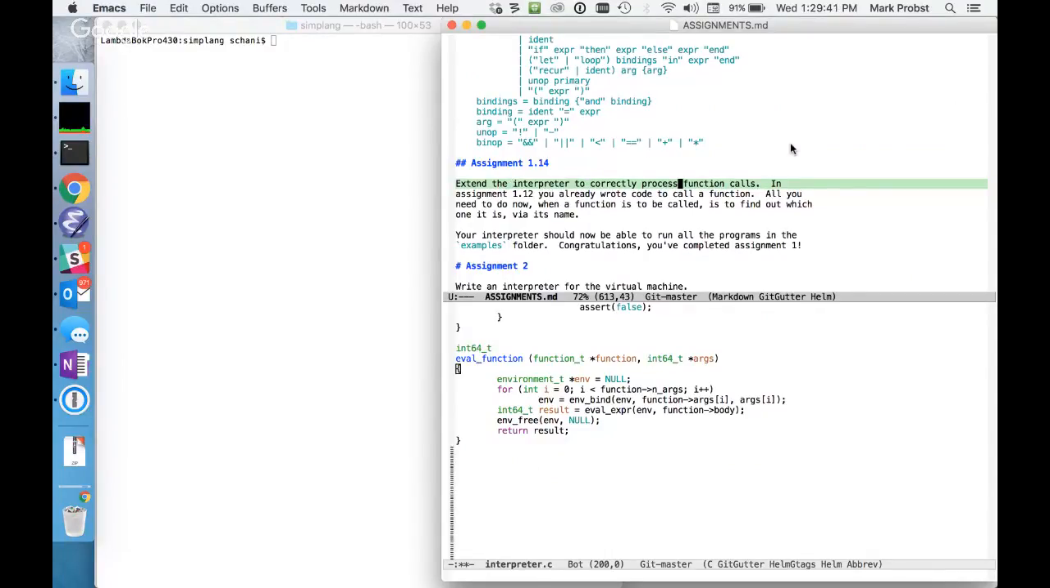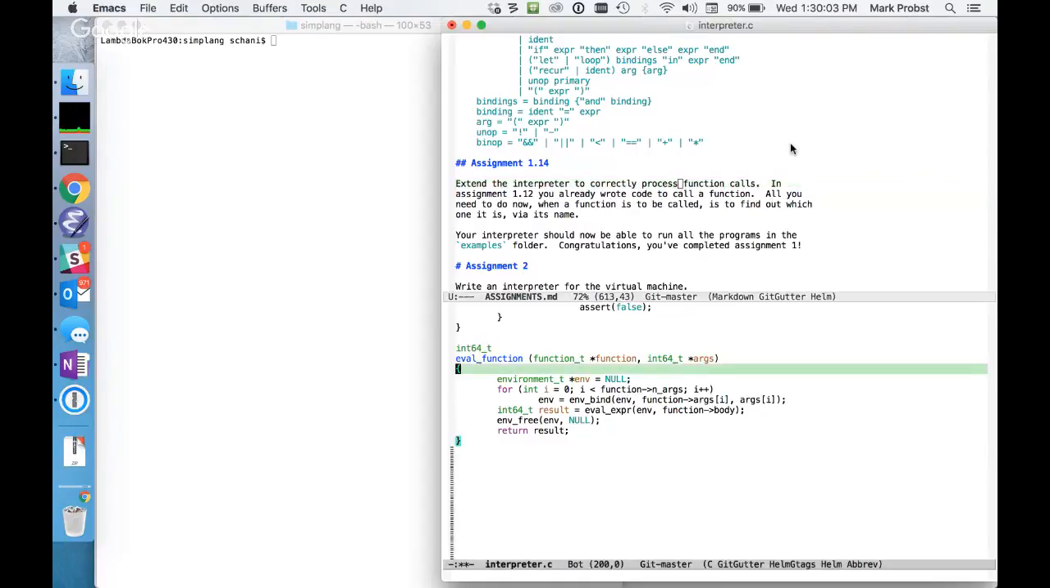And in that case, the caller has to evaluate the arguments in the caller's environment, and then we call eval function with the already evaluated arguments, basically numbers again. Because this guy doesn't know which environment to evaluate the arguments in, right? This should not be this function's concern.